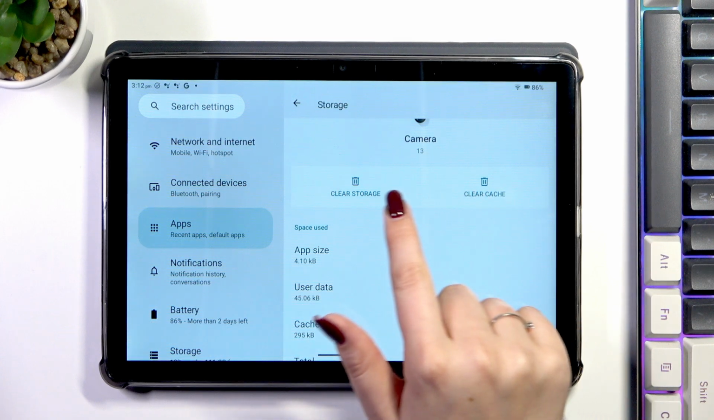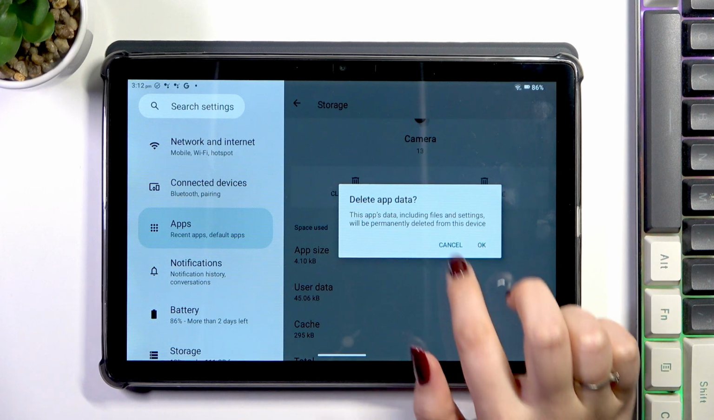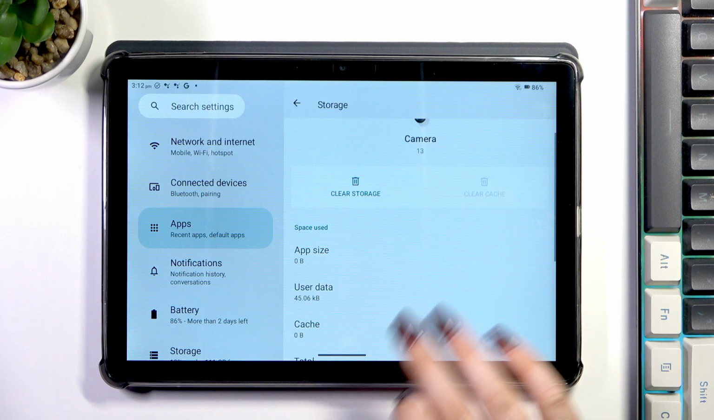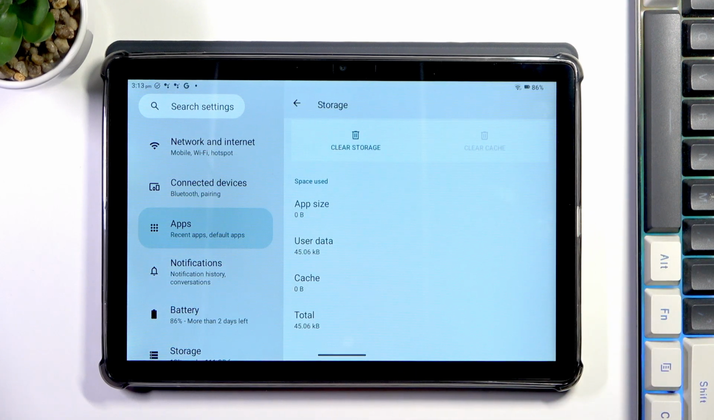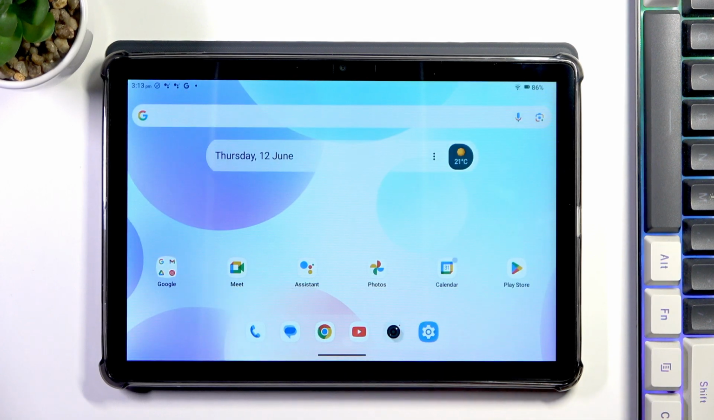And here you can either tap on clear storage, but of course beware, because your device will simply remove the app's data, including files and settings. Or you can clear cache, and I highly recommend to simply tap on it. Those are temporary files, thanks to which we can remove them and possibly fix the camera. Alright, so that will be all.